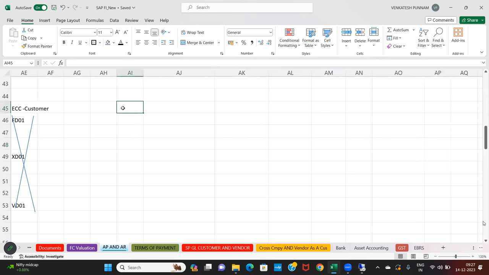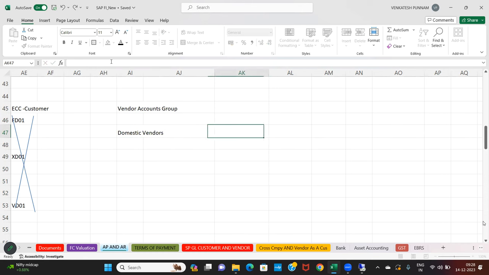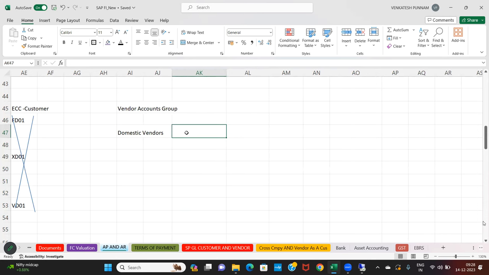For example, we have vendor accounts groups and customer accounts groups. Let us assume the vendor accounts group. We have domestic vendors, foreign vendors, inventory vendors, service vendors, and one-time vendors. Here we will set up one number range. This is the vendor accounts group. Under this vendor accounts group, we will create the vendor.